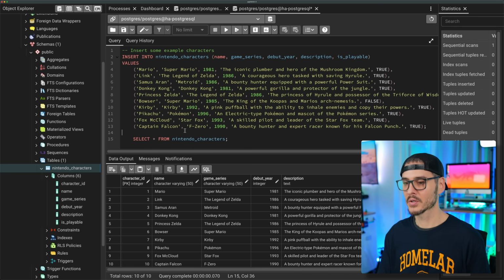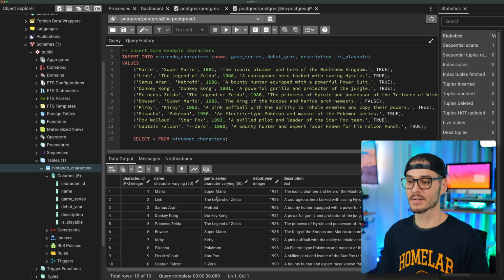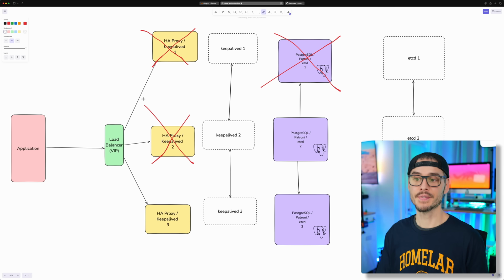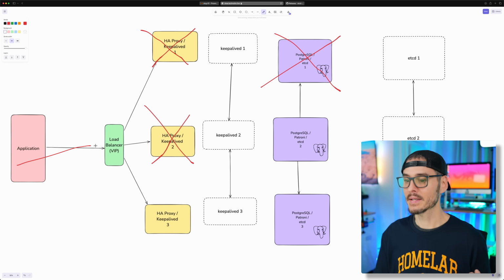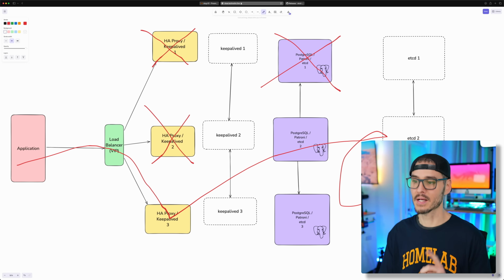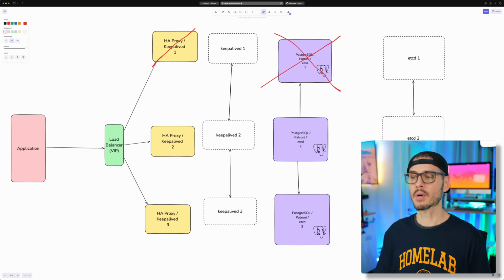But you can see our VIP is still up. If we go into Postgres, I know it's going to say it got disconnected, but it'll reconnect immediately. Yes, continue. And we could still see our list of characters. So pretty cool. We're in this state right now where one of our Postgres nodes is down, 2 of our HA Proxy nodes are down, but we can still get through the application and get to our data.